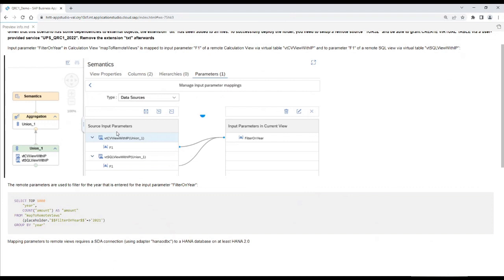So you see now here the input parameter of the current view, and this input parameter is mapped to the remote view, to the input parameter there, F1 in this remote view, which is reached via virtual table, and the same here. So this input parameter at runtime will fill the value into these two input parameters of a calculation view and an SQL view. And if you want to test that on your system, you can just take the statement and execute it, and then you will see that whatever you enter here as a filter will be executed then as a filter in the remote source.